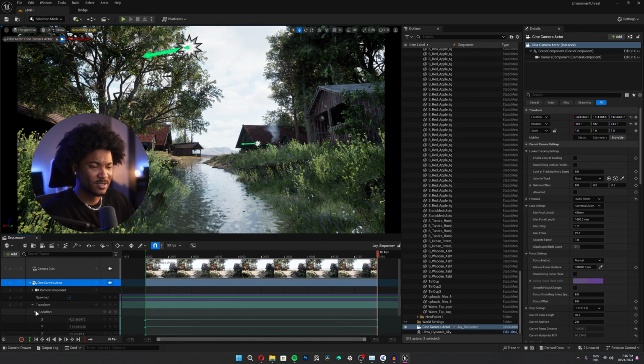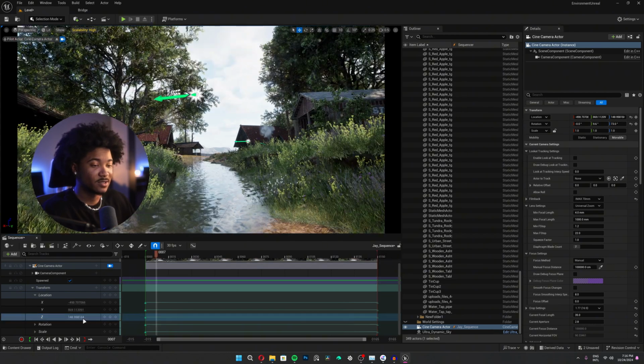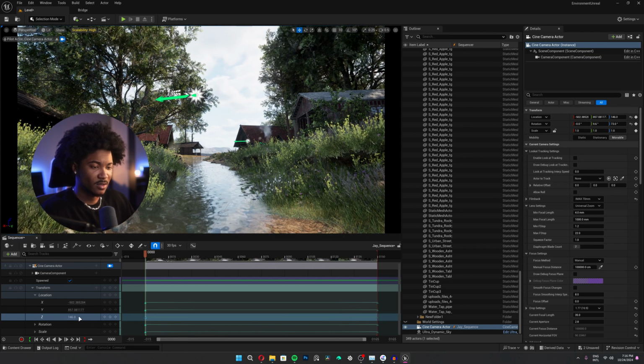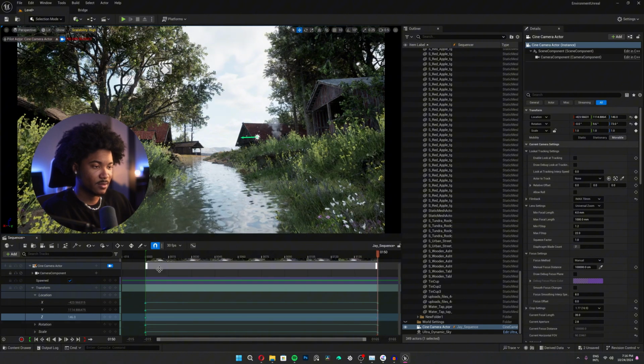I'm gonna get rid of the Z axis because it looks like the camera is going up. I don't want it that way. I just want it to be on the same height. So I'm just gonna copy this 146 and then put it here as well. 146. Nice.